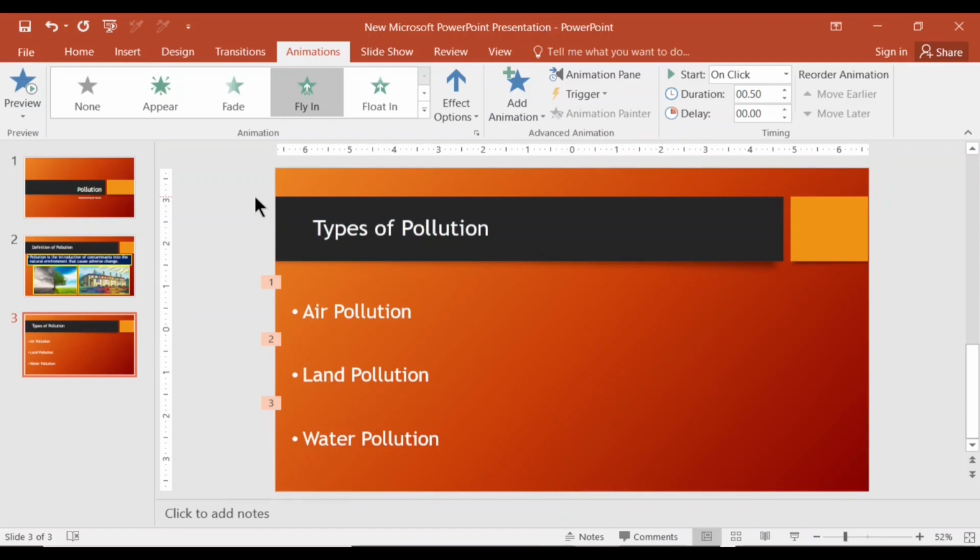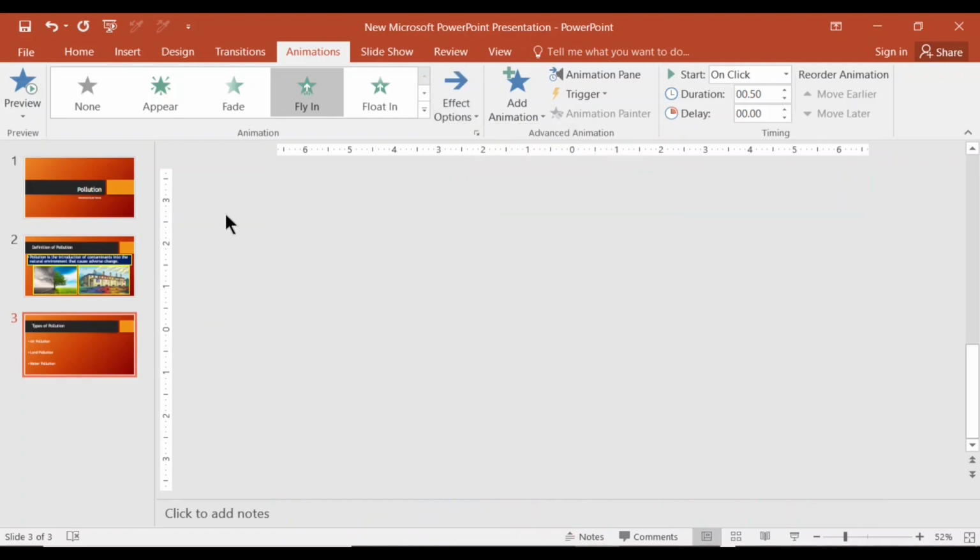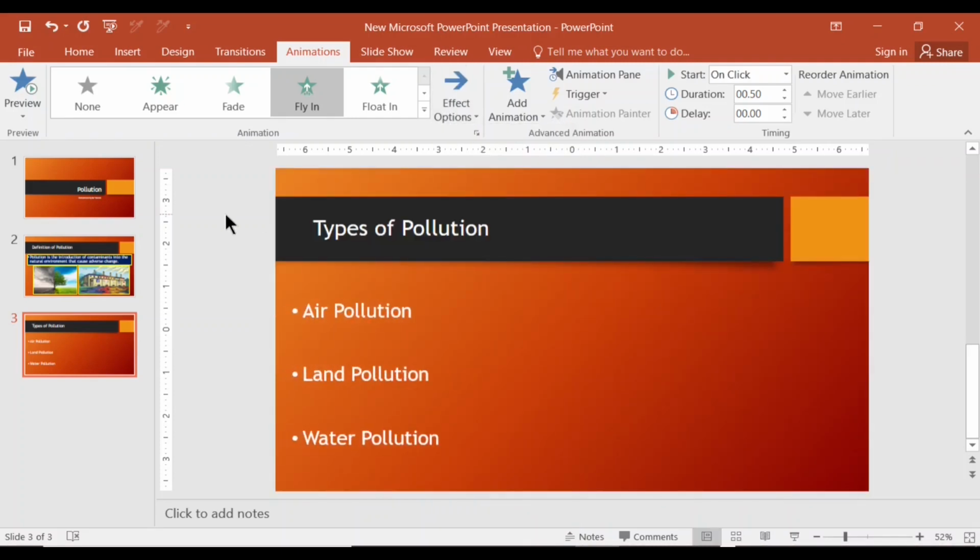So it flies in from the bottom. We want to change that. So there are effect options here. If you click from left, they'll come from left. So it is so easy to give animations. Let's complicate it a little. Let's bring in the big guns, the pictures.